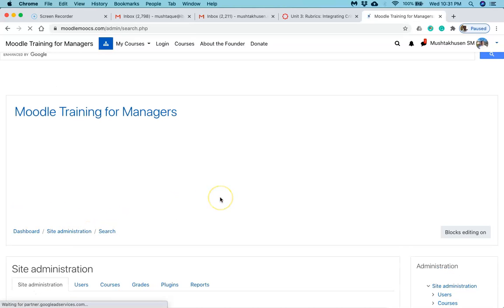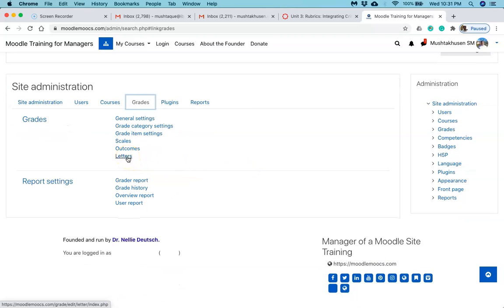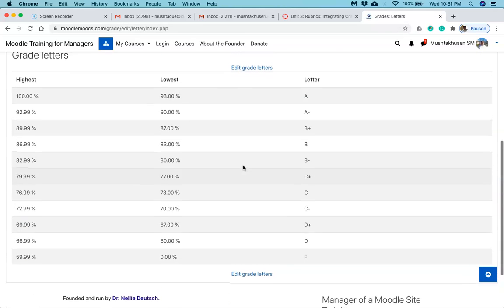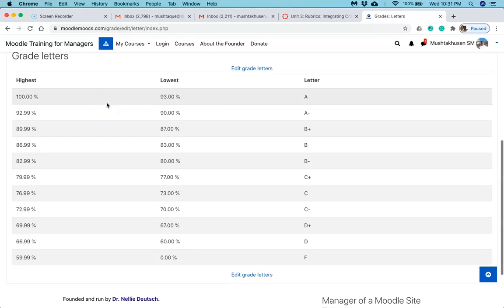Again, let me take you back to grades. Then the final feature under grades is letters. In this you can see letters and the range of that letter. For example, if you look at letter A, what is the range of letter A? It is in the range of 93% to 100%. So 100 being the maximum, right? Similarly, in A minus, it is 90 to 92.99. So this is the range. This is how you can see all these ranges.